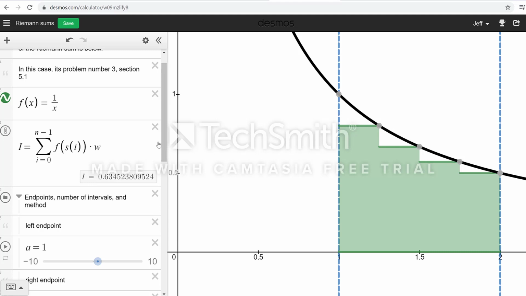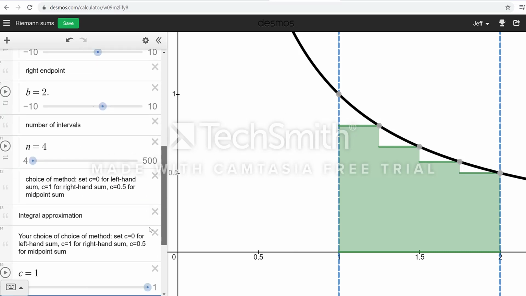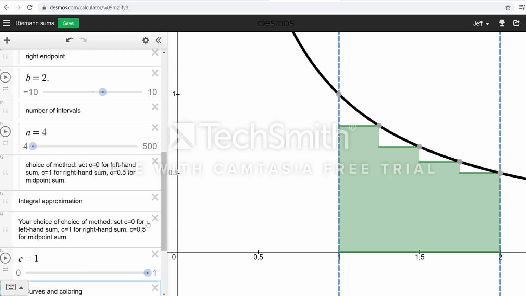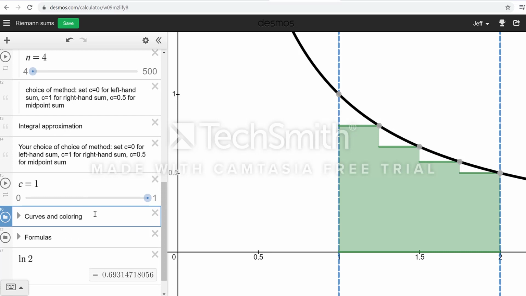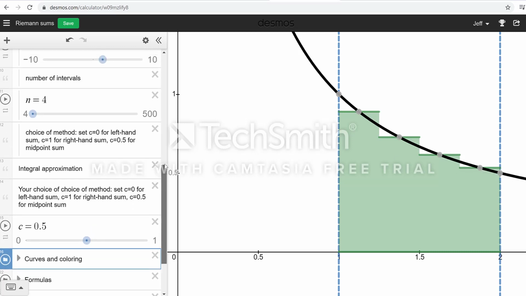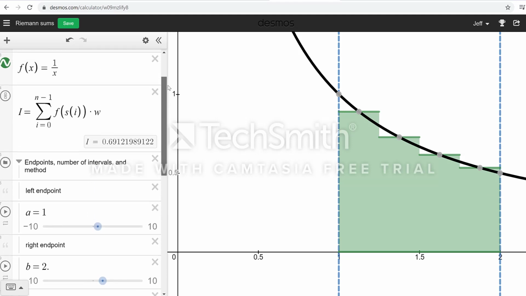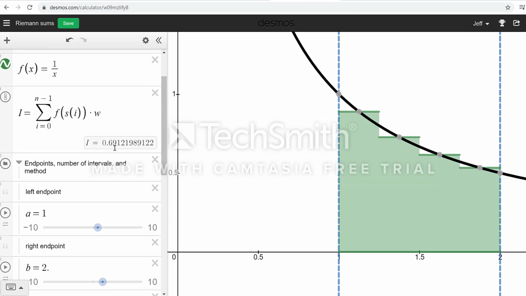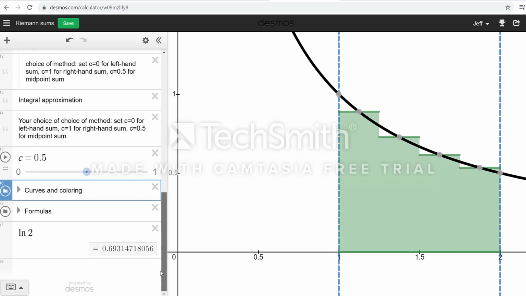A kind of a compromise on all this would be to use the midpoint. And that's one of the choices here that you can use. If you set C equal to 0.5, then we're going to judge the height of our rectangles as the midpoint in these intervals. And that's actually pretty good. Let's take a look here. Yeah, with the midpoint, 0.69, we're getting 2 significant figures right off the bat.